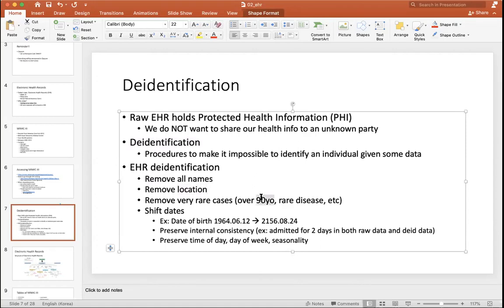For example, if you are 120 years old, then there are probably very, very few people who are actually 120 years old in the world. So you have a pretty good chance you can recognize who they are by looking at the data set.